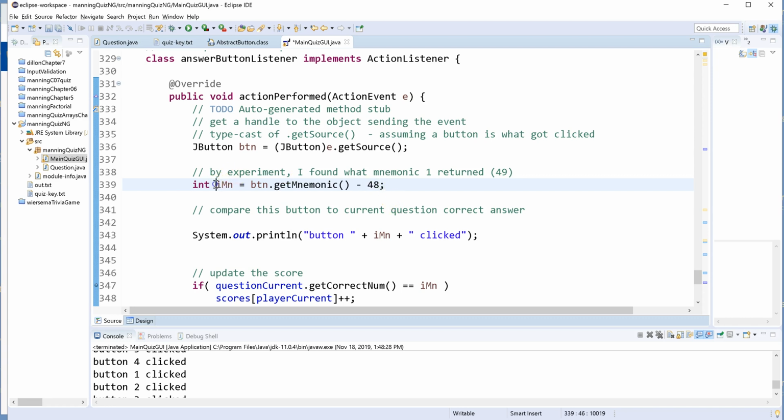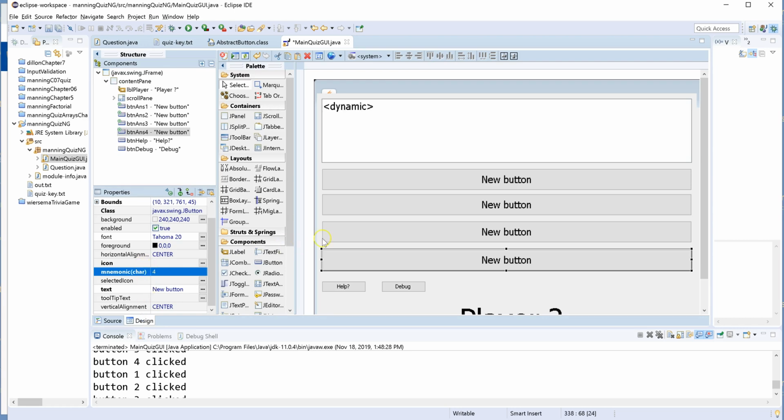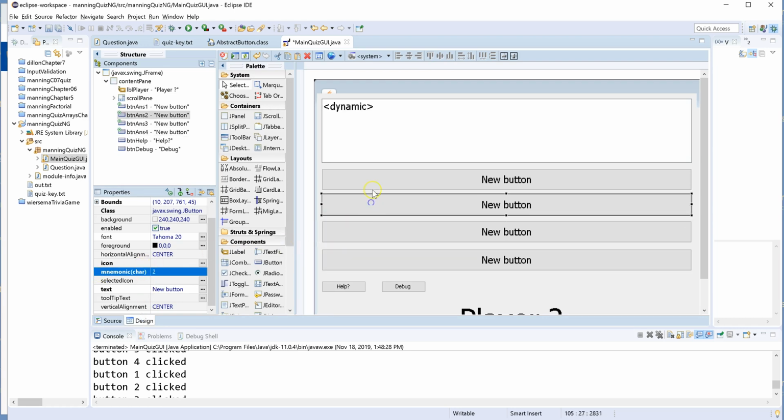Now, whatever button got clicked, IMN now is the button that was being clicked. Why minus 48? Because I discovered that 1 gave me 49, and 2 gives me 50, 3 gives me 51, and 4 gives me 52. So if I want this to represent the number of my button that got clicked, all I have to remember is, over in design, I just set the mnemonic to be 4321.